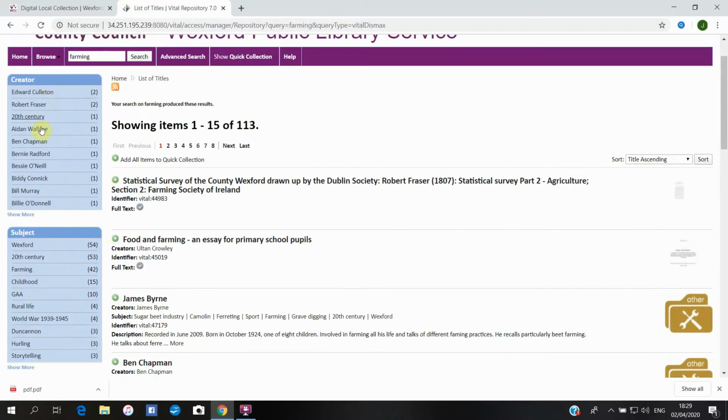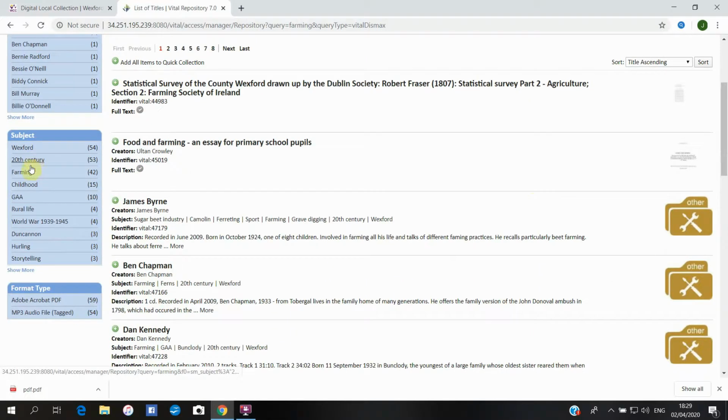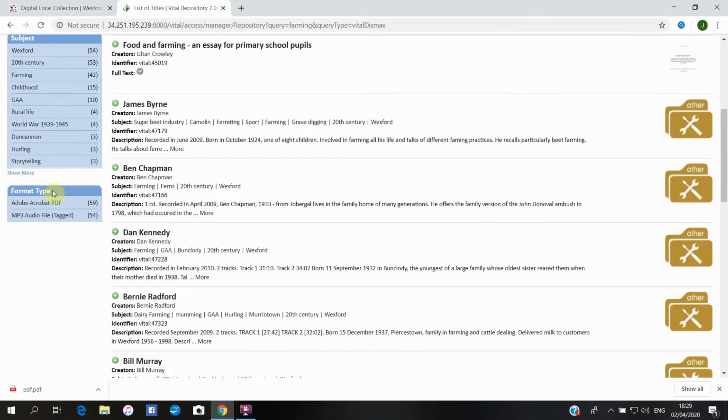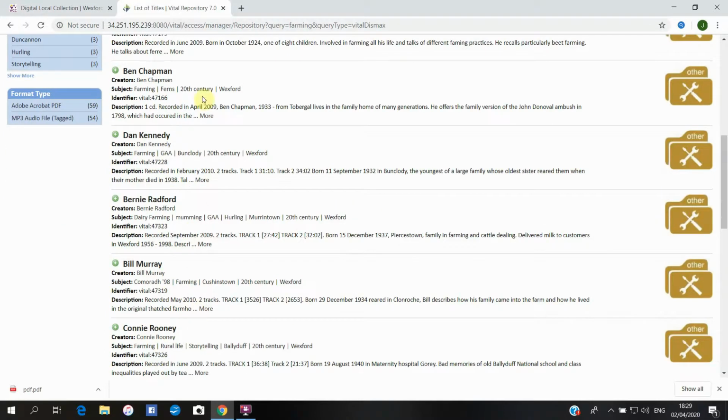Down the left hand side here you can also filter by creators if you want, or other subjects that are created as well. So you can see rural life and storytelling, etc. And then down here you can see different formats. We have two different formats at the moment. In this search we have PDFs, which are the scanned items, and then we have MP3 files, which are our oral history project. Now I don't want to talk too much about the oral history project. You can see a whole selection of them down here, because I'm going to do a separate video about them.